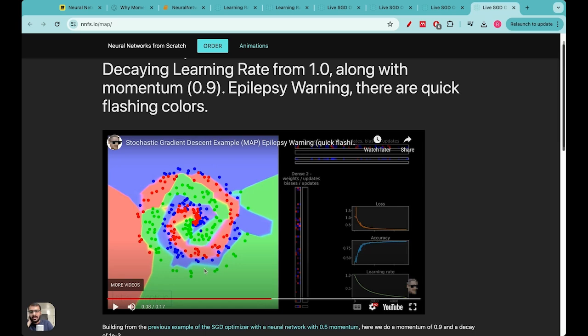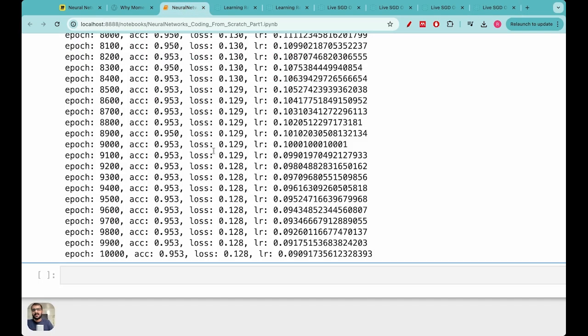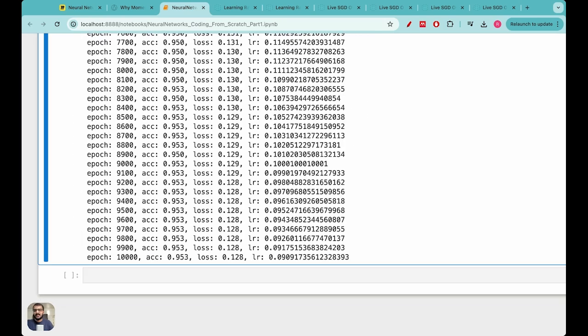Look at the blue boundary. It looks like a spiral which is perfectly capturing the blue data. And look at the green boundary. It looks like a spiral which is perfectly capturing the green data. So as you can see, when we use momentum, we are obtaining brilliant results here. In fact, the neural network has given us very high accuracy and very low loss values.